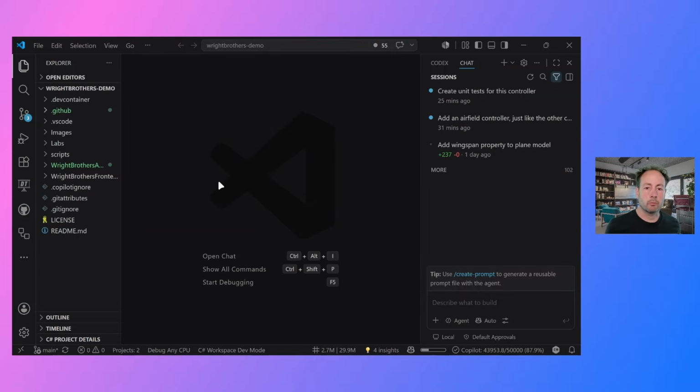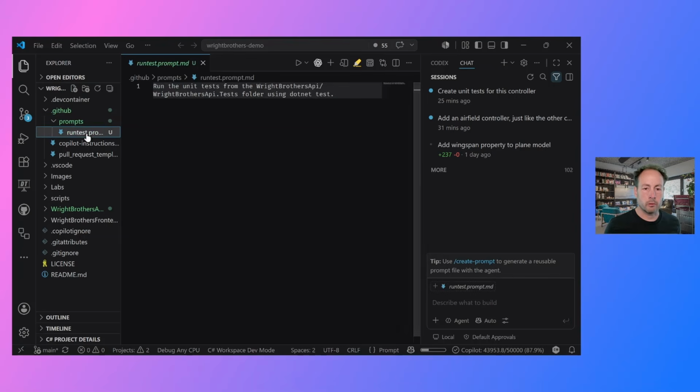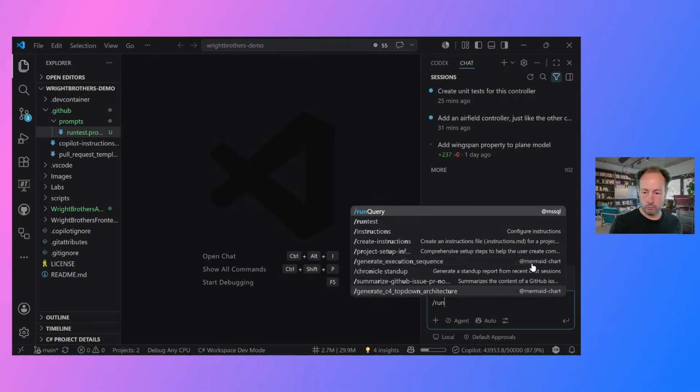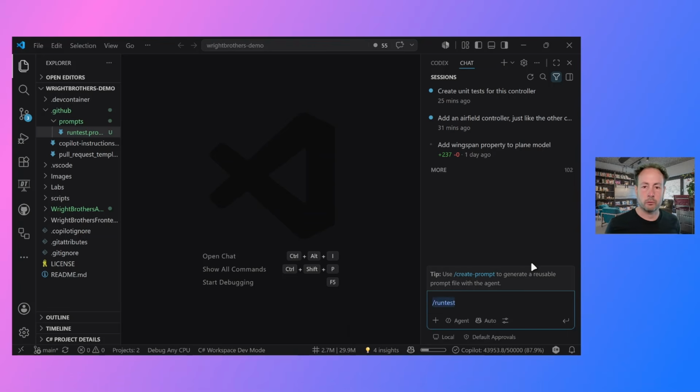Prompt files are reusable prompts. You can store them in the .github/prompts folder, and in this case I have a run test prompt that describes the way to run unit tests. And you can call them by typing /run test in this case, so the name of the prompt, and then it will just execute it.